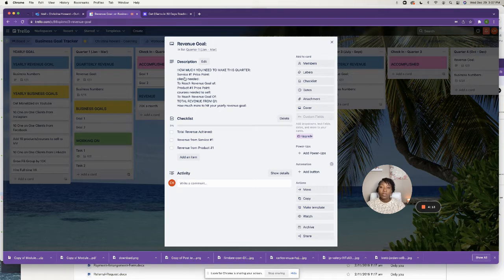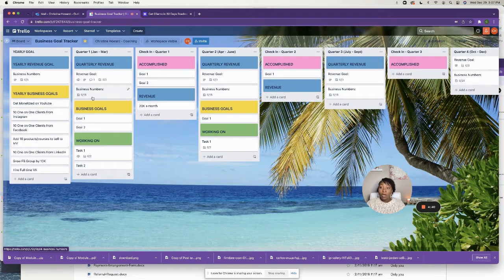How much do you want to make this quarter, right? So we need to know which service. So what is your price point of the service that you are offering, right? Is it $9.97? How many clients are you going to need? So let's say you want to earn 10K this quarter. No, let's say 30K this quarter. Okay. So we need to know what we are going to do to achieve that, like what products or services we're going to offer.